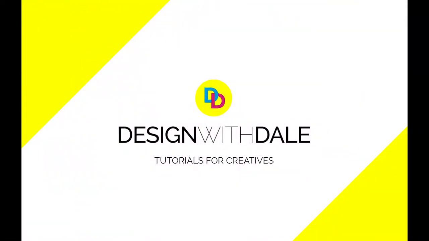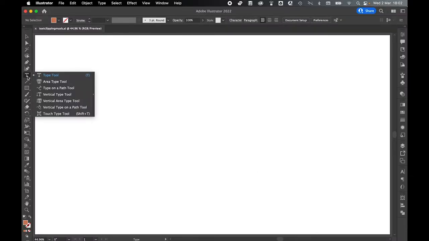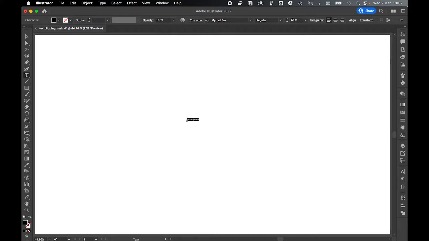Let's learn how to make a clipping mask with text in Illustrator in this super simple tutorial. On a blank canvas, come over to the left-hand side and select your type tool. Click anywhere on the canvas to activate the type tool and come up to your font size and select something a little bigger.